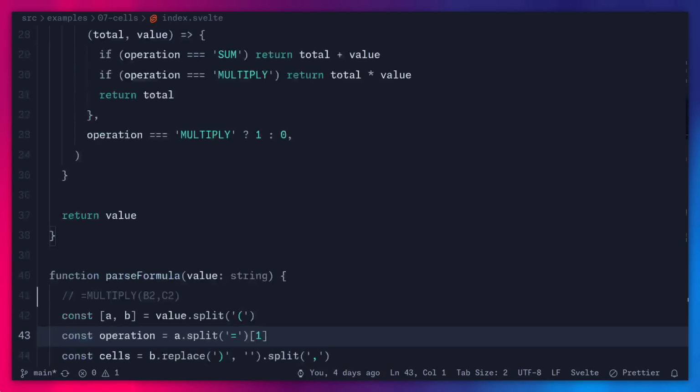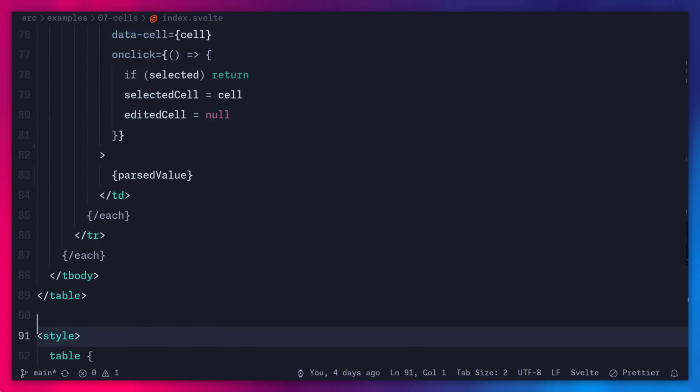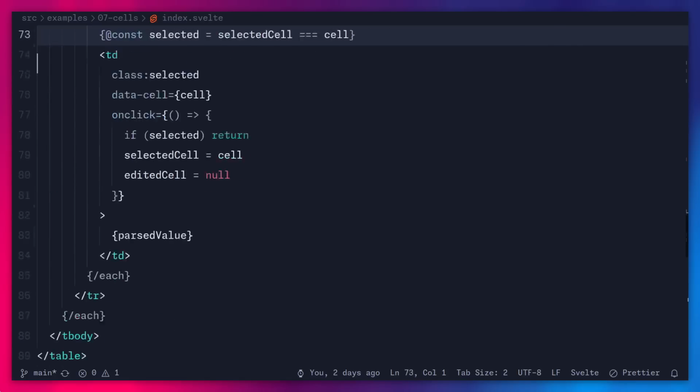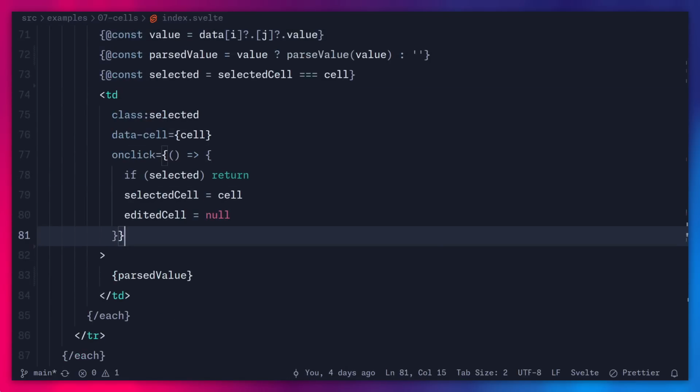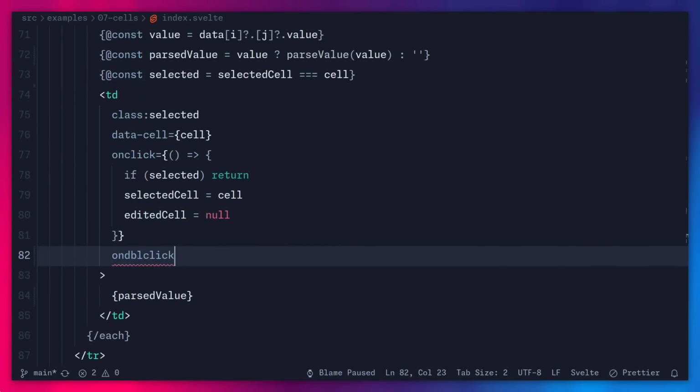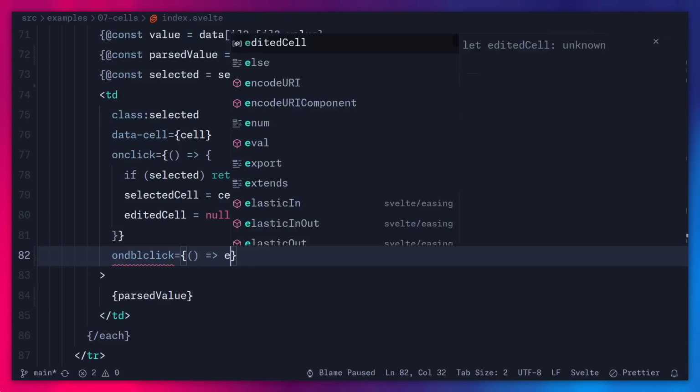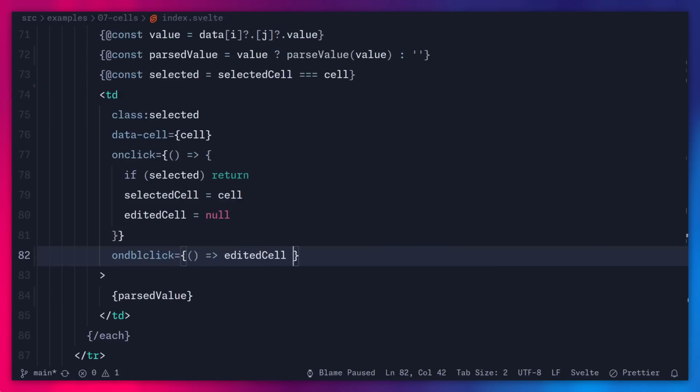Alright, so let's see how we can edit a cell. So we can go here, and instead of clicking when we select the cell, we actually want to double click to start editing. So we can say on double click, and now we can say edited cell is equal to the current cell.